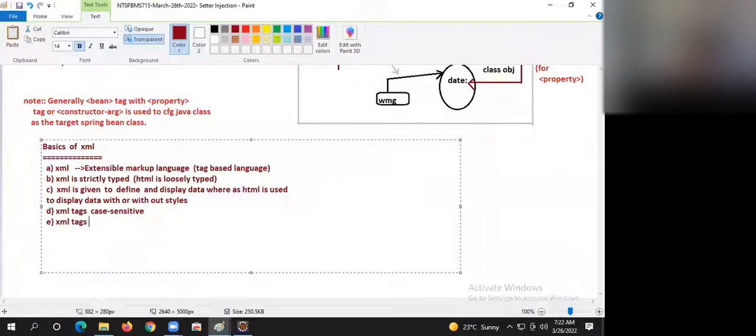XML tags are paired tags. What tags, guys? Paired tags. That means every open tag should have a closing tag. Every open tag should have one closing tag. Next. Every open tag should have a closing tag.